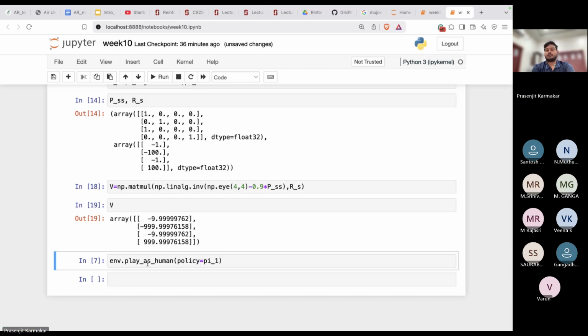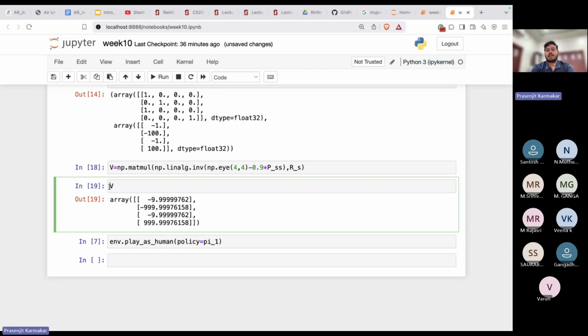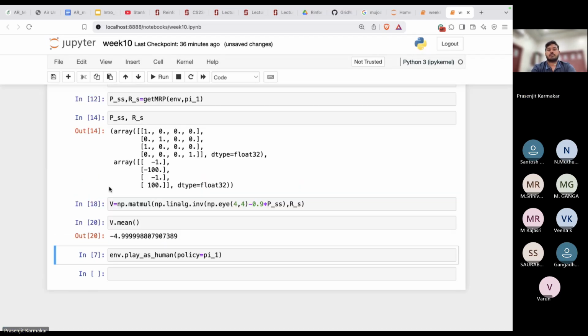See, what I can take as a metric is just the mean. And this is my average value for that particular policy.